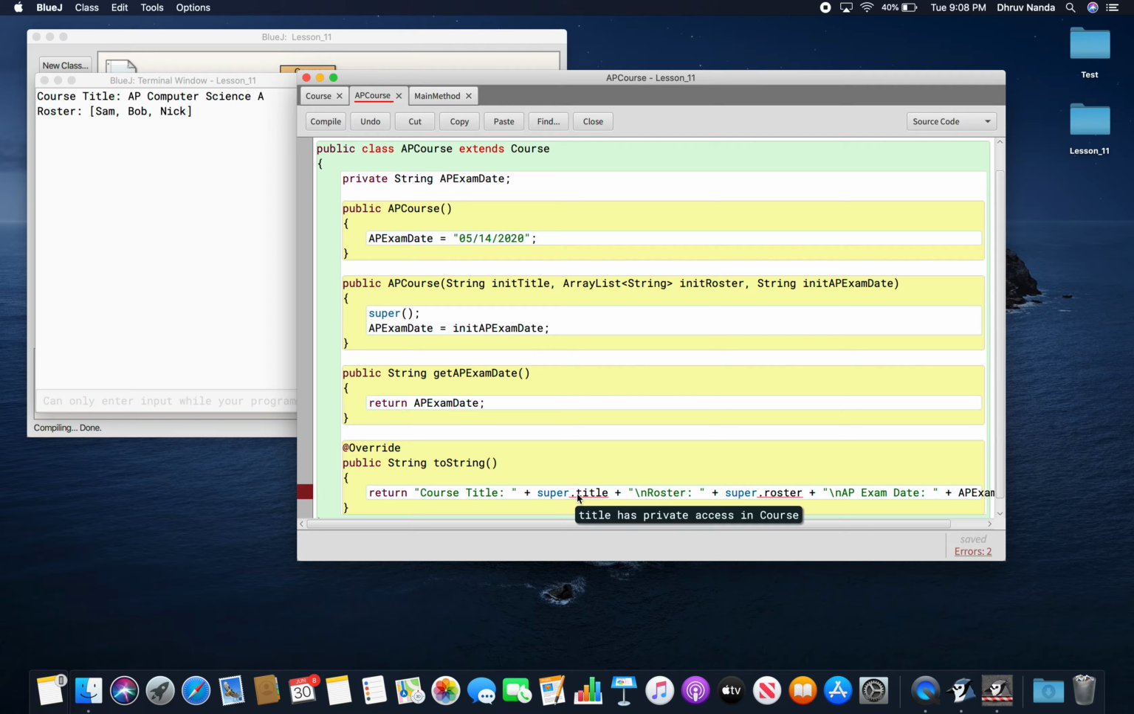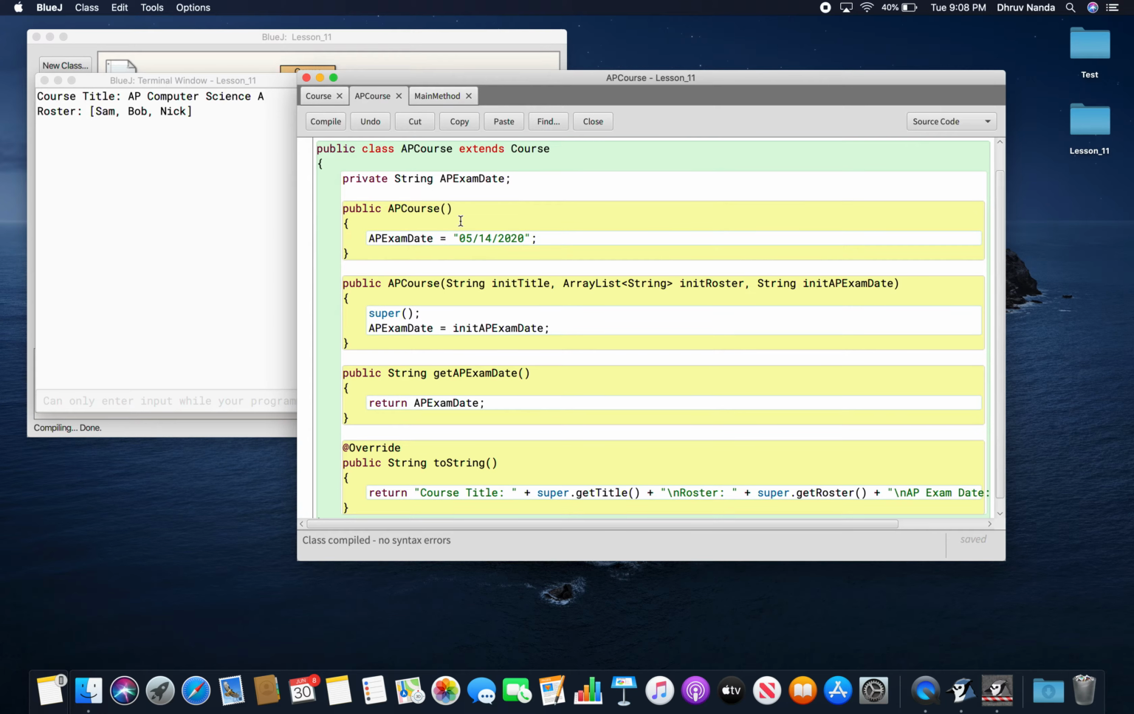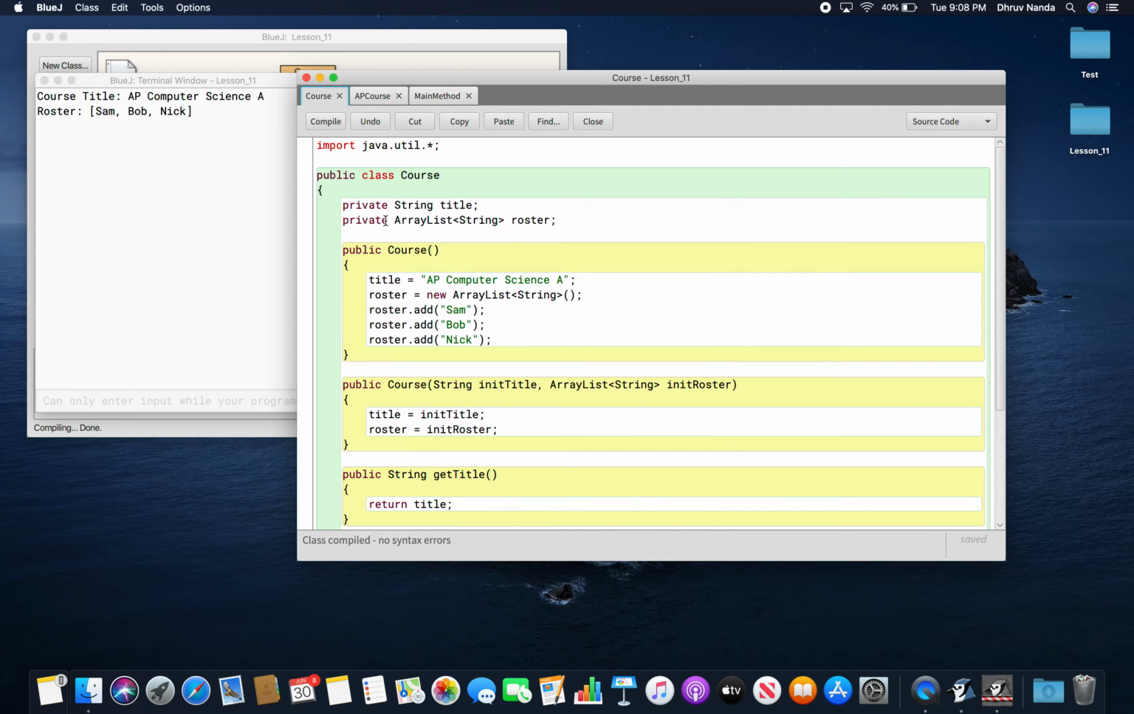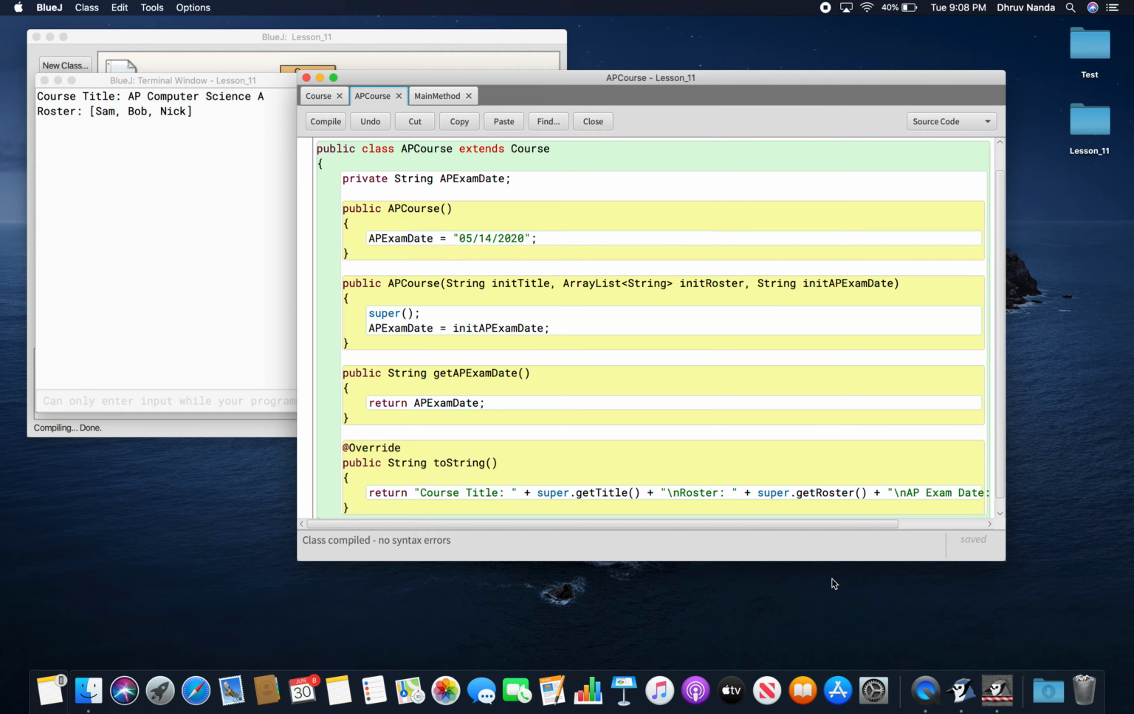So you have to do super.getTitle, super.getRoster, and let me add in those parentheses. That's where it will work. You can call the methods, but you aren't able to call the private instance variables. That's one thing about Java, or otherwise it'll throw you an error. So that's how you're going to access the private instance variables from the parent class.